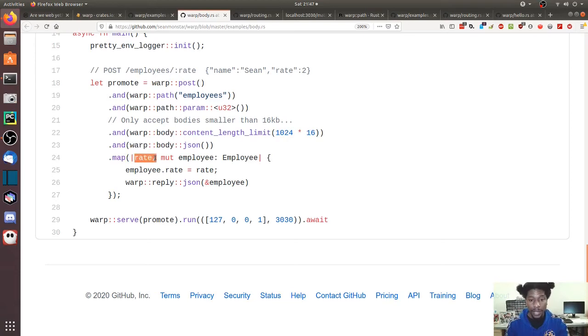So we take in rate, which we already know is an I32. It's important to note that I believe in one of the examples they set the type here, but you can also seemingly set the type here instead. And then we have a mutable employee and that's just employee. Okay. And then we have employee.rate, warp reply, JSON, employee. And this is the serialization. And that's why you have employee has to be able to be serialized.